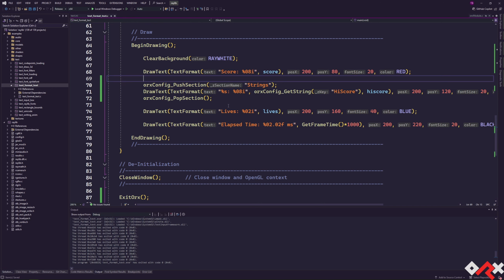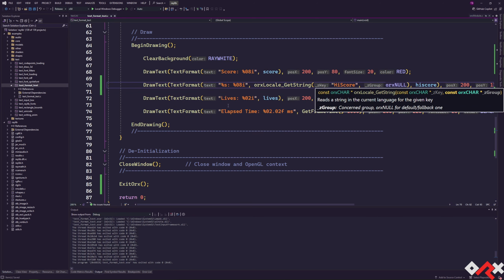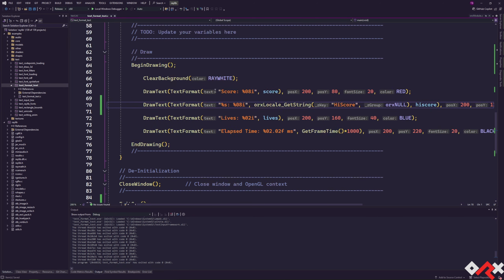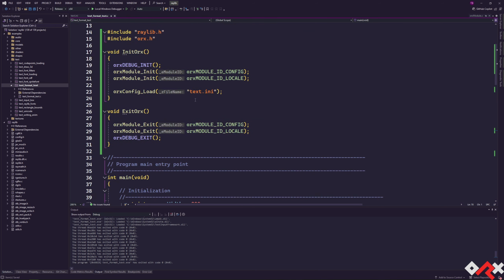So we don't need to push a section anymore or popping a section. I'm going to remove this. And here what we want to retrieve is aux local get string. We still want the high score 1. We don't want a specific group. And that's it. So the only thing that needs to be done now is selecting the language we want.